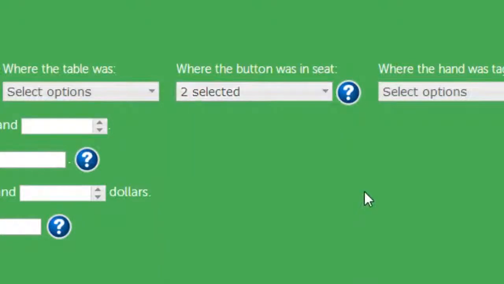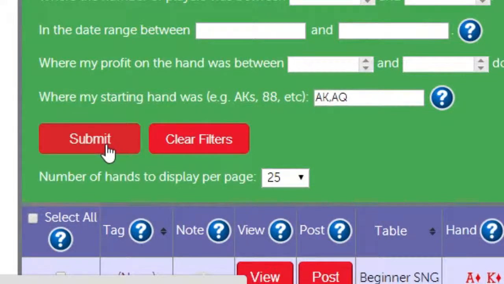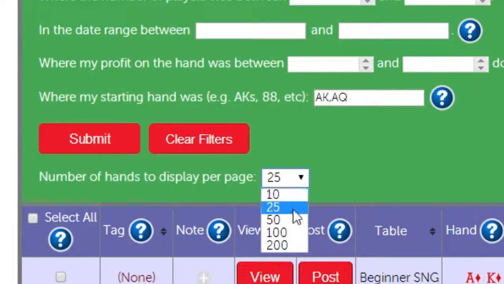What if you only wanted to see hands where you were dealt ace-king or ace-queen? You could enter that here, with a comma separating them. You can combine as many filters as you want, and then once you're finished selecting your filters, click Submit. Now you will see a list of all hands that match the criteria you chose. If you want to see more than 25 at a time, use this drop-down.